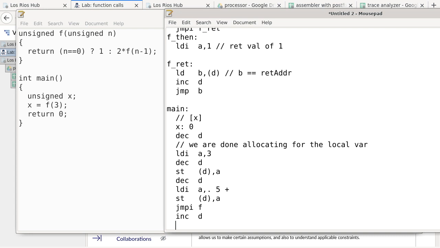Okay. So now the stack is all good again. The stack pointer should be pointing back to x at this point, and we need to store the value of f of 3 into x. So what are we gonna do? Now we can do a simple thing.